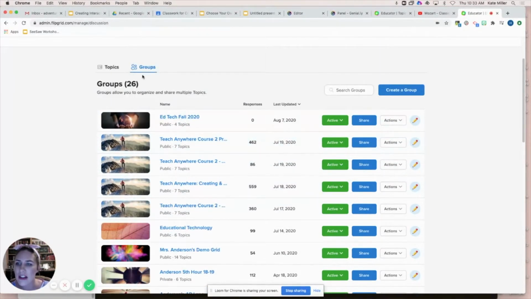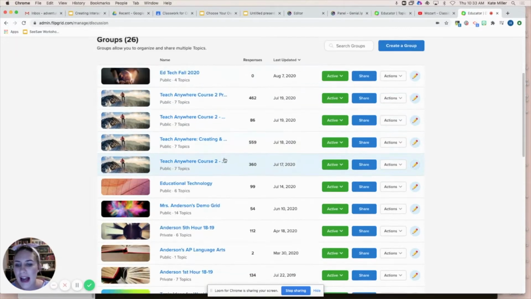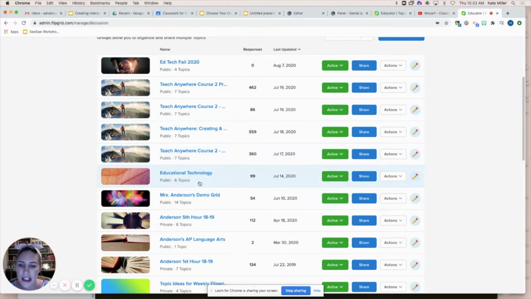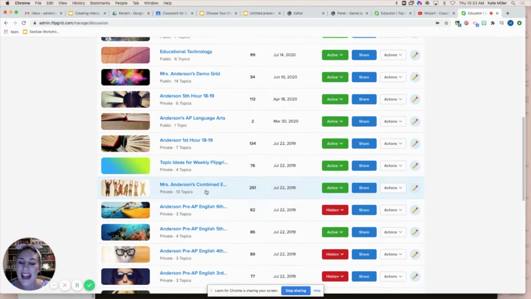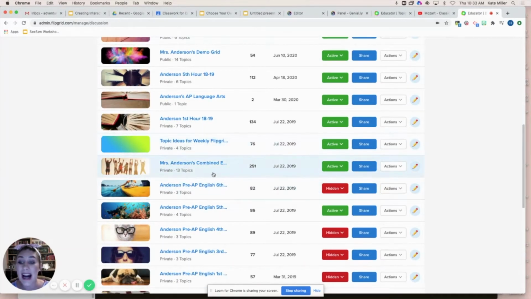So they have changed grids into groups, just FYI, if you have used Flipgrid in the past. So groups is just your classes. For example, I have my educational technology class right here. I have my language arts students. If I have more than one section of a class, like 5 periods of the same class, I usually separate those out into different periods. And then I also create a combined class so that they all can collaborate with each other.